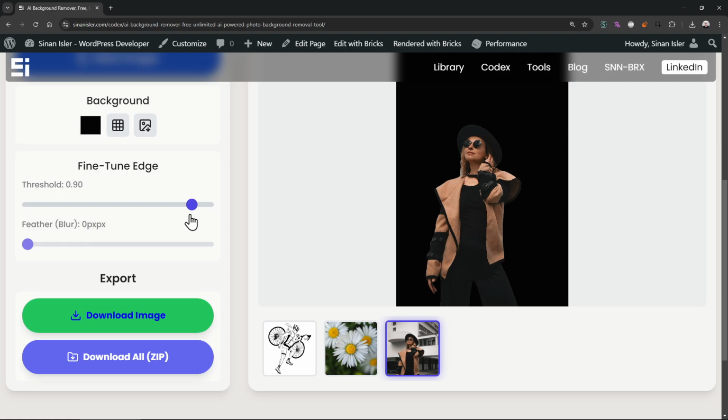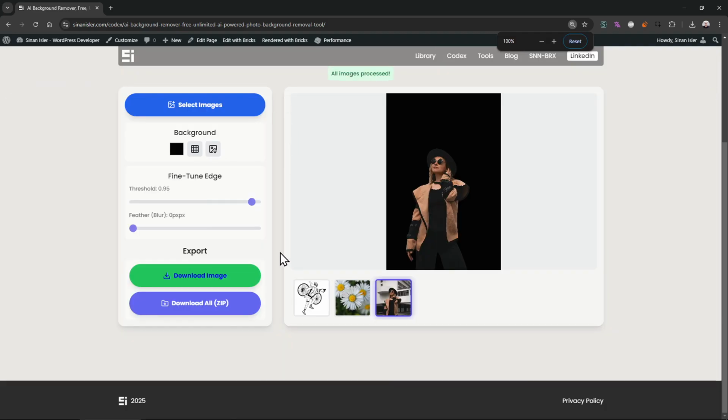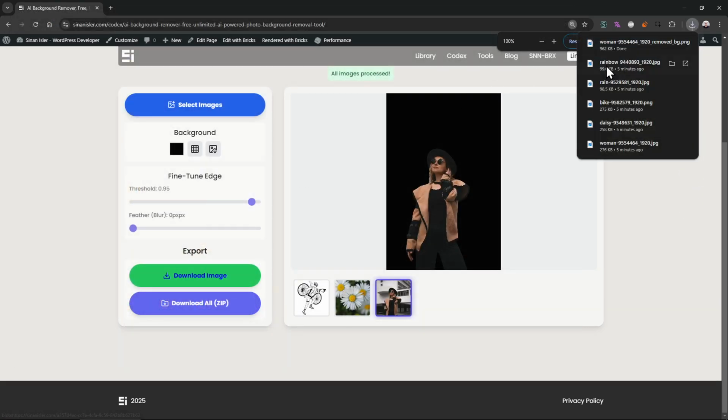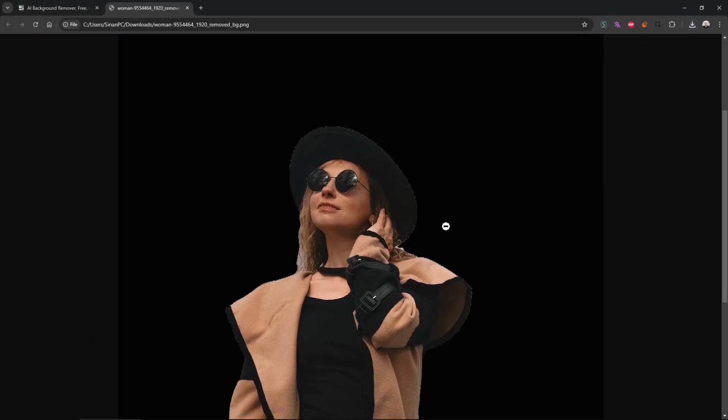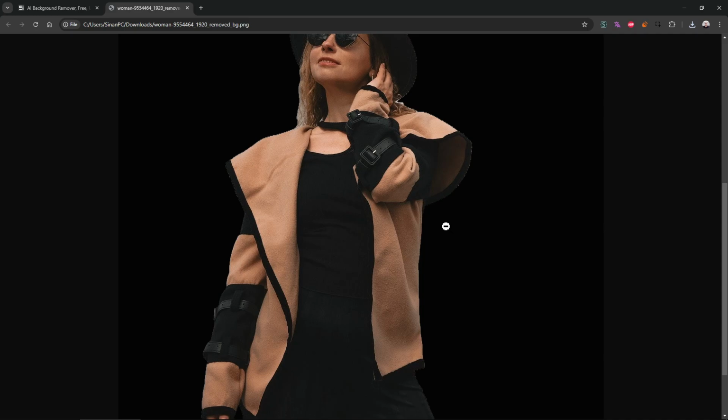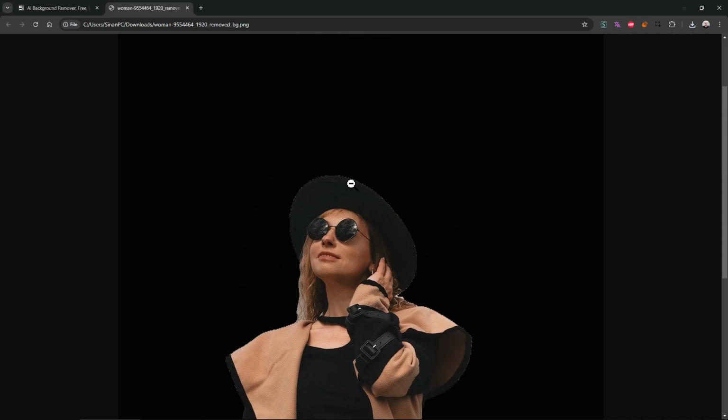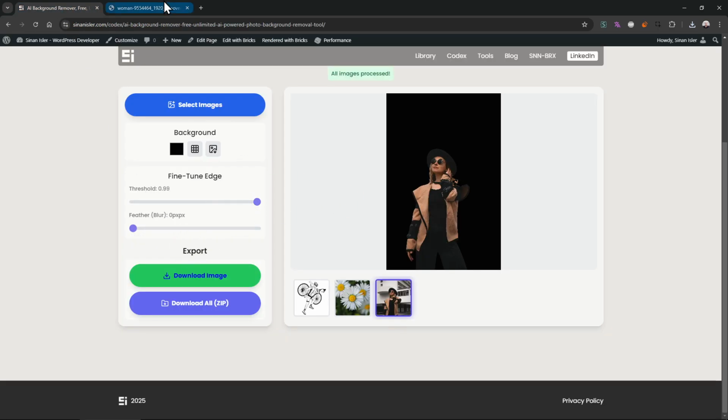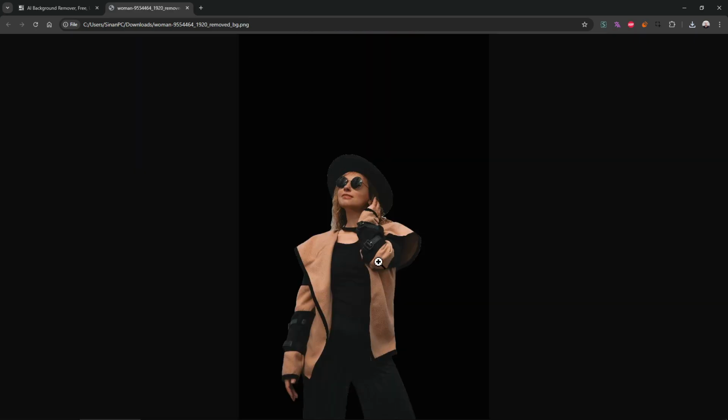Let's fine tune it. Nice. We can add a little bit of feather, but I think without feather, it is pretty good. And then you can download the PNG. That's it. Now we have transparent. Actually, a 1 pixel feather would be a good idea. A little bit of fine tuning may be needed, but that's it.